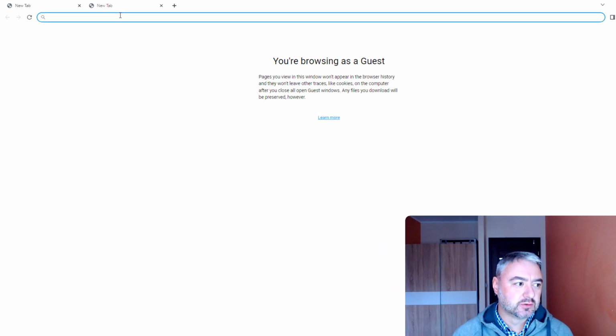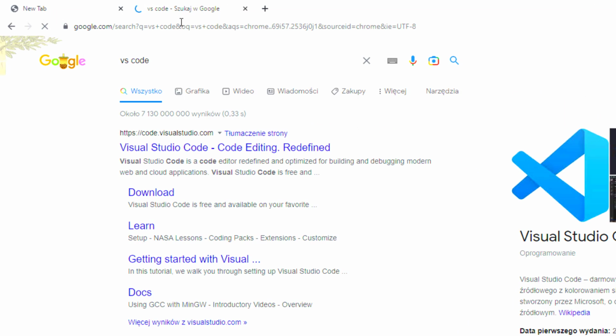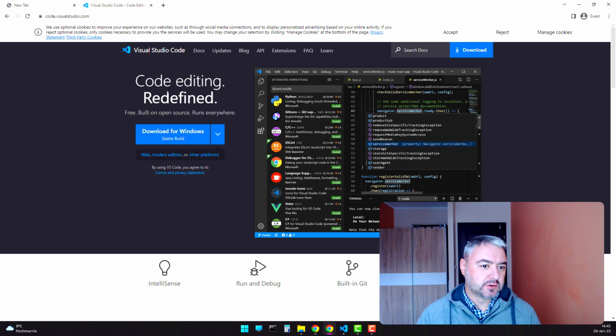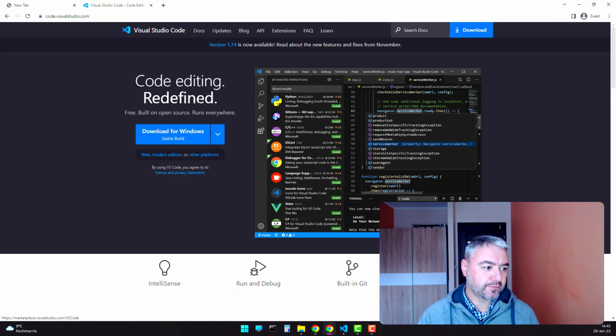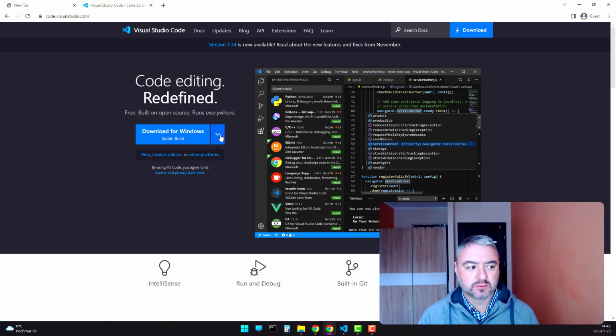Alright, let's take a look. Just write into Google VS Code. And the first result will be the official page to download it. It doesn't matter what operating system you use. You can use it for Windows, Mac, and for Linux. So just download it, install it, standard thing. Alright, I already have it installed.